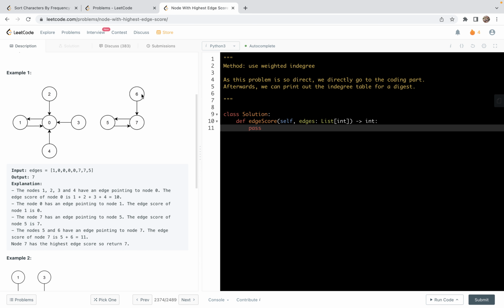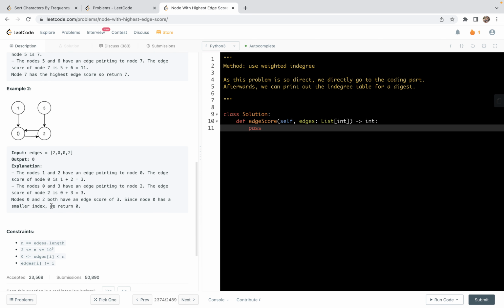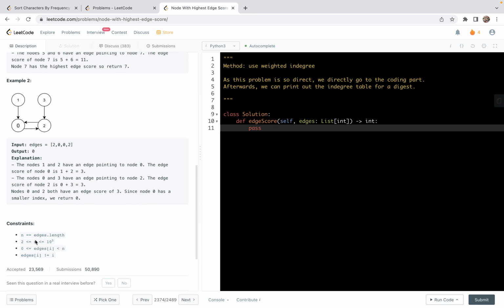The edge score of a node i is defined as the sum of the labels of all the nodes that have an edge pointing to i. So we are required to return the node with the highest edge score. If multiple nodes have the same edge score, return the node with the smallest index. So here are two examples.